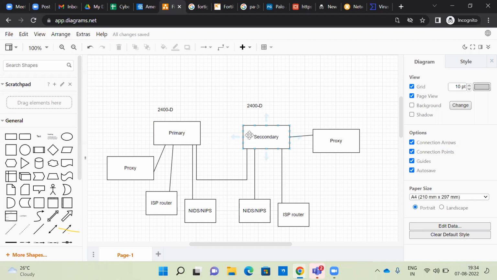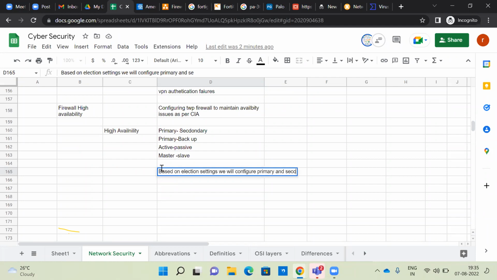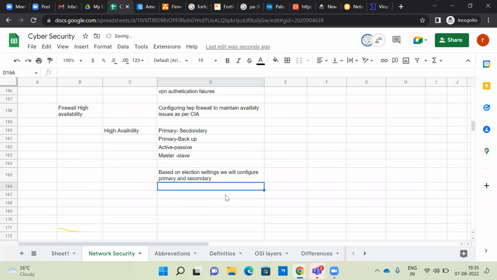Now, which firewall will act as primary and which as secondary, based on what parameters? Why will this one act as primary? Why can't the other one act as primary? Maybe this one will act as primary, maybe that one as secondary. Based on what configuration do we make one primary and the other secondary? That is called election settings. So based on election settings, we will configure primary and secondary.